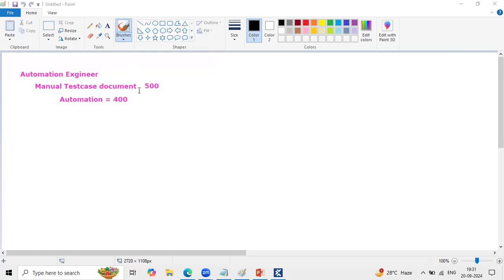This is not only for Tosca. If you're working in Selenium or any other test automation tool, UFT, same process. Nothing is different. The prerequisite for automation is always a manual test case. They share these manual test cases, either they drop a mail to the team members, or we can create some stories in test management tools like Jira or HPALM.